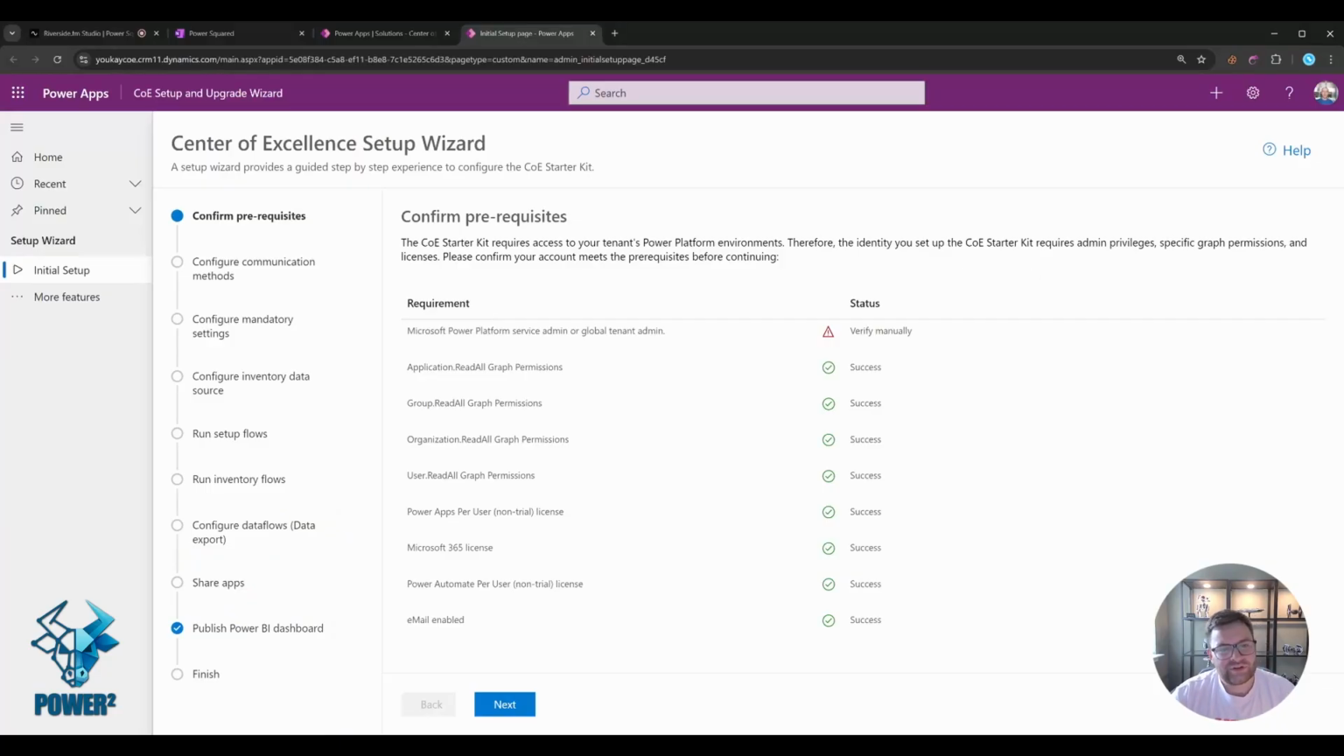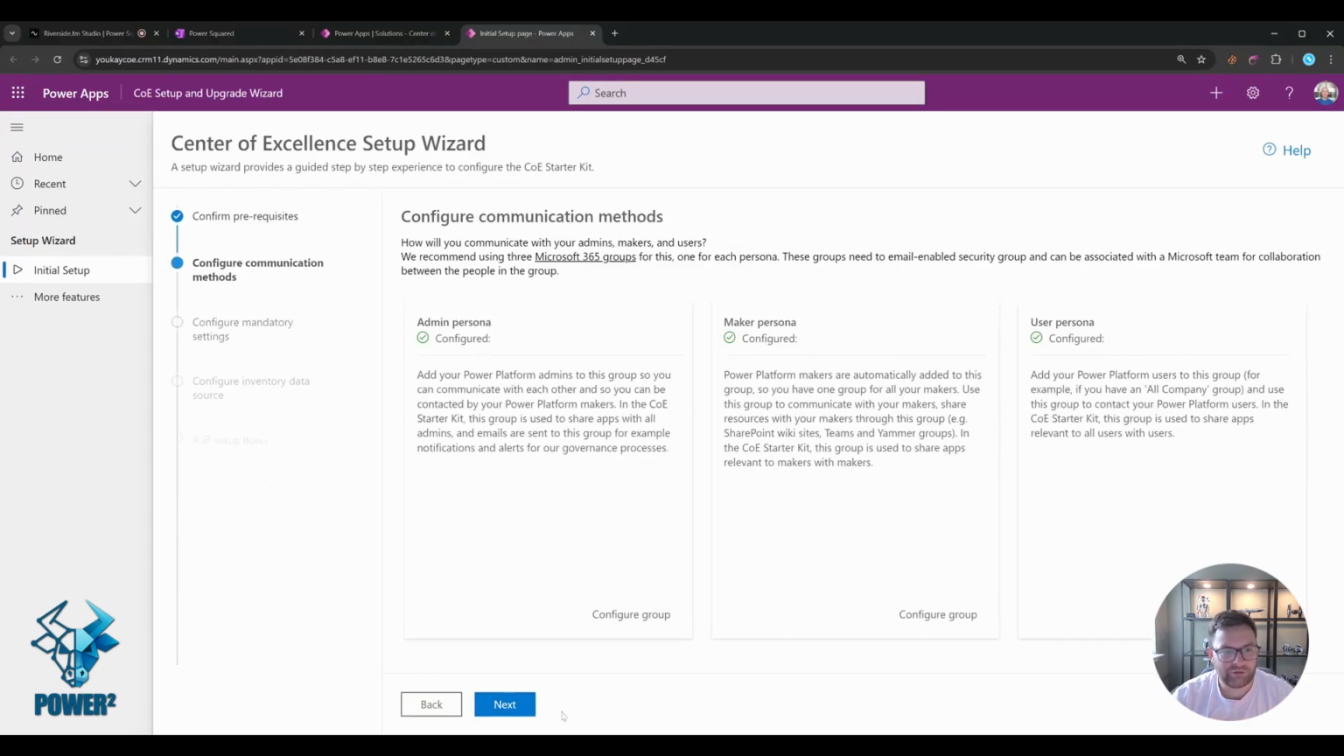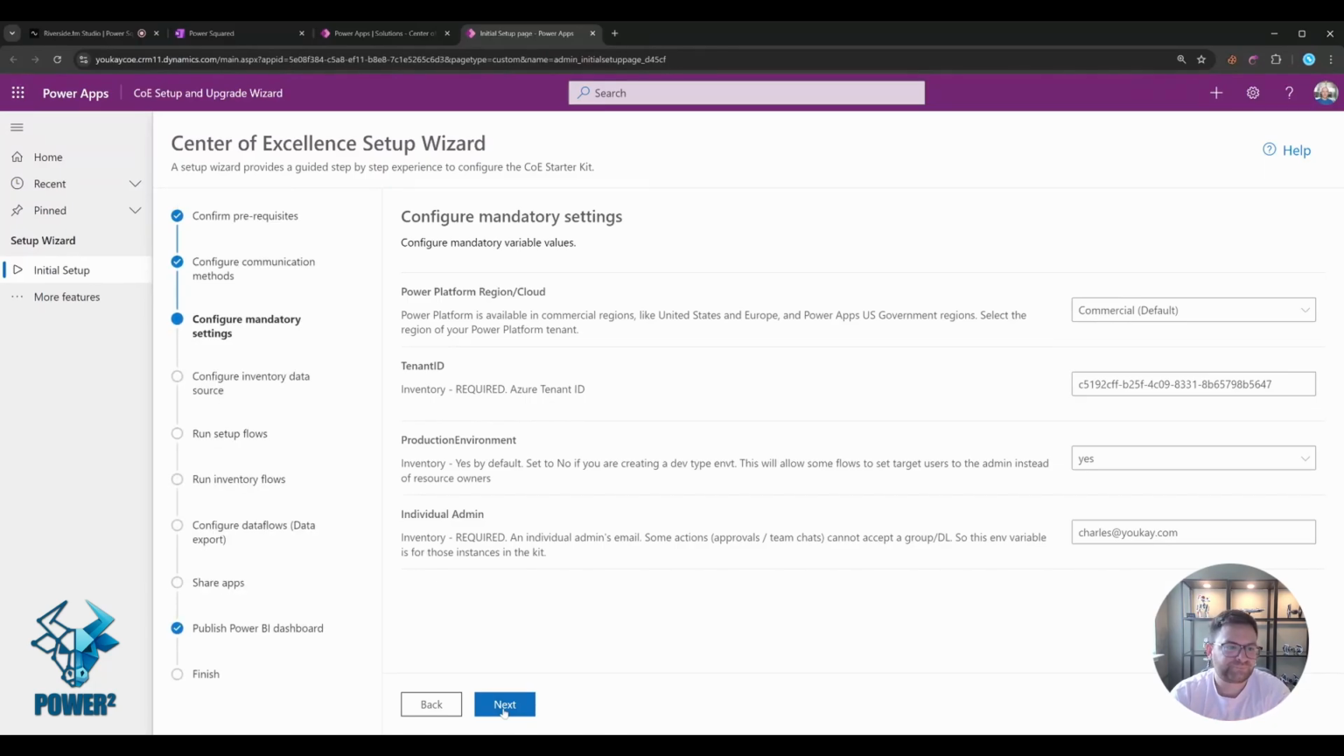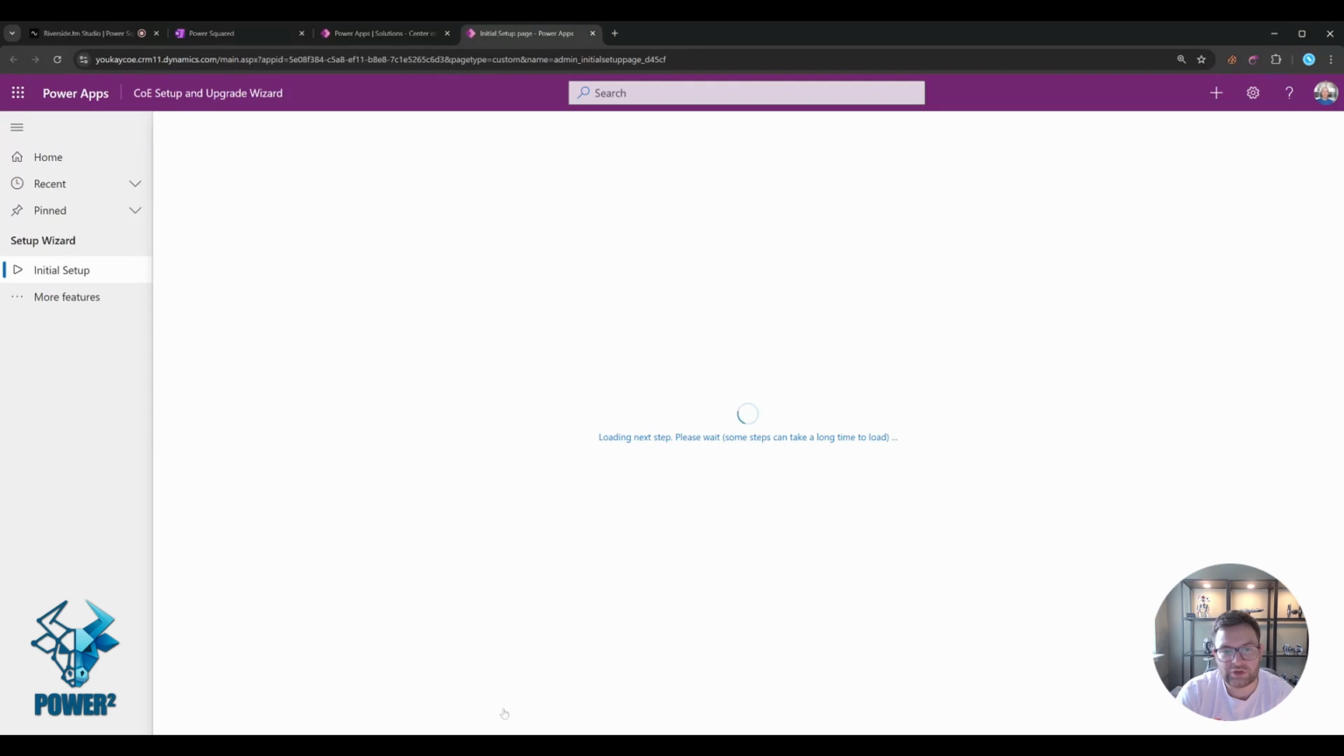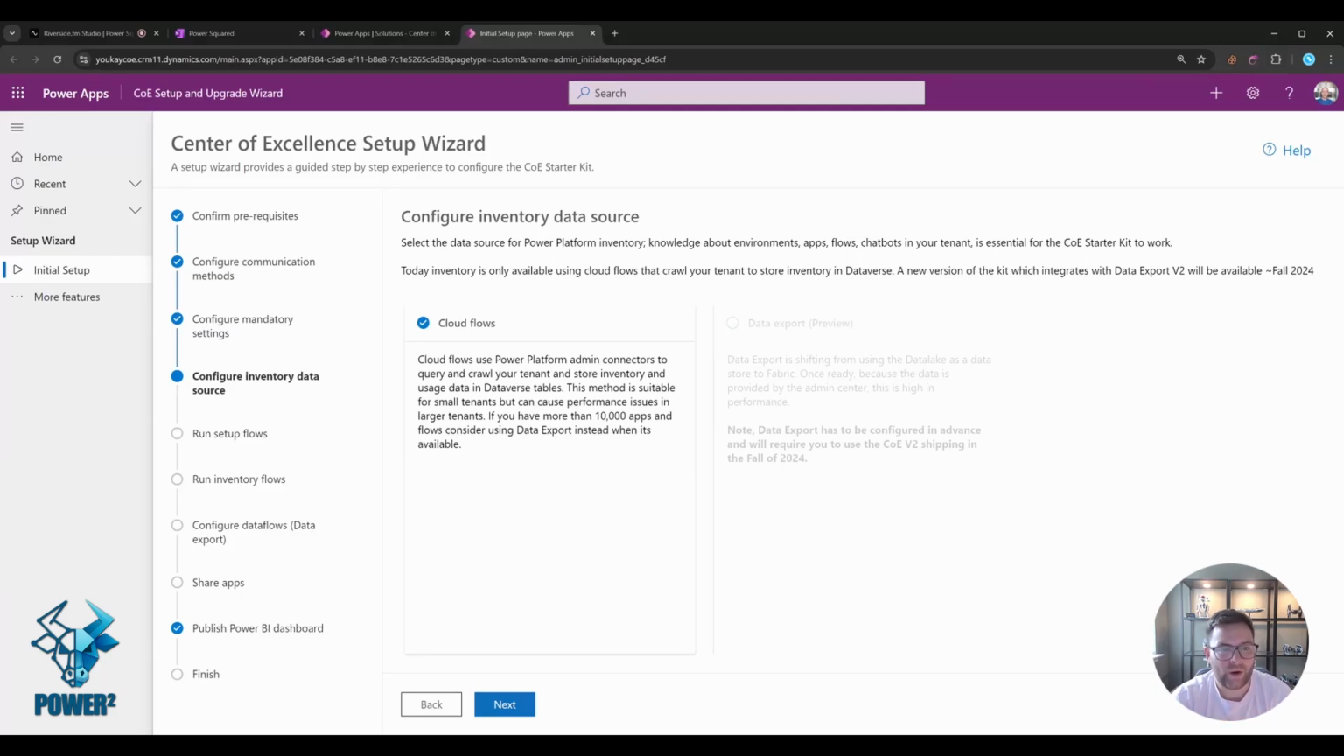So yeah, the setup wizard helps you with all these prereqs that you need to meet, any communication that you have. So you can see there any prerequisites that we've got, any communication methods that we need to configure, any settings. These are actually environment variables within the solution that you configure, that'll help get everything set up. And then that's the setting up where the inventory data is going to query and store, I believe. Is that right? So we've got the option to do it via cloud flows or export it to a data lake.